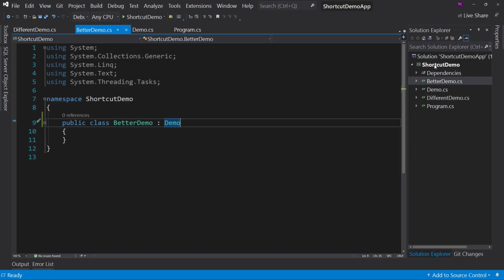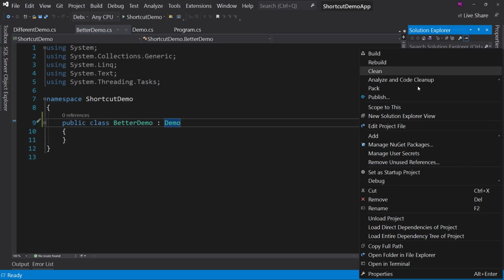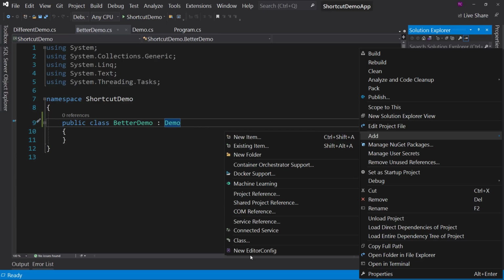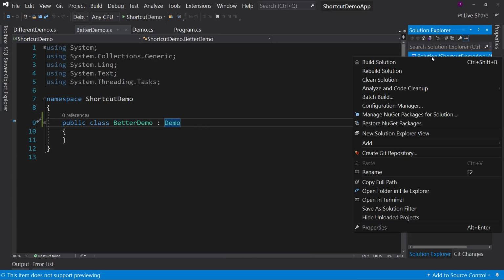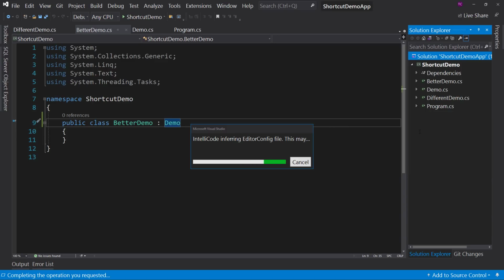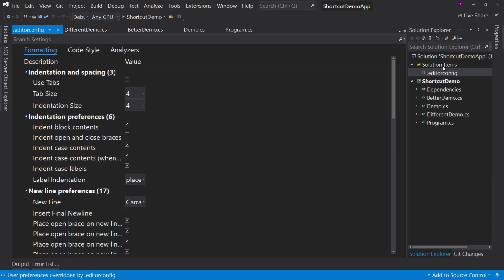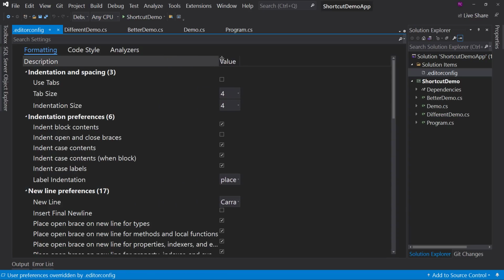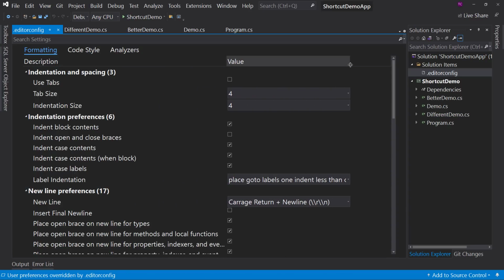Well, now I can right click and I can do that at the project level, or I can say add EditorConfig, or I can go at the solution level and say add EditorConfig. Let's add at the solution level. Notice it's adding the solution items. And now we have this nice user interface that shows us exactly what the options are by default and allows us to change them. So let's look at a few of these.